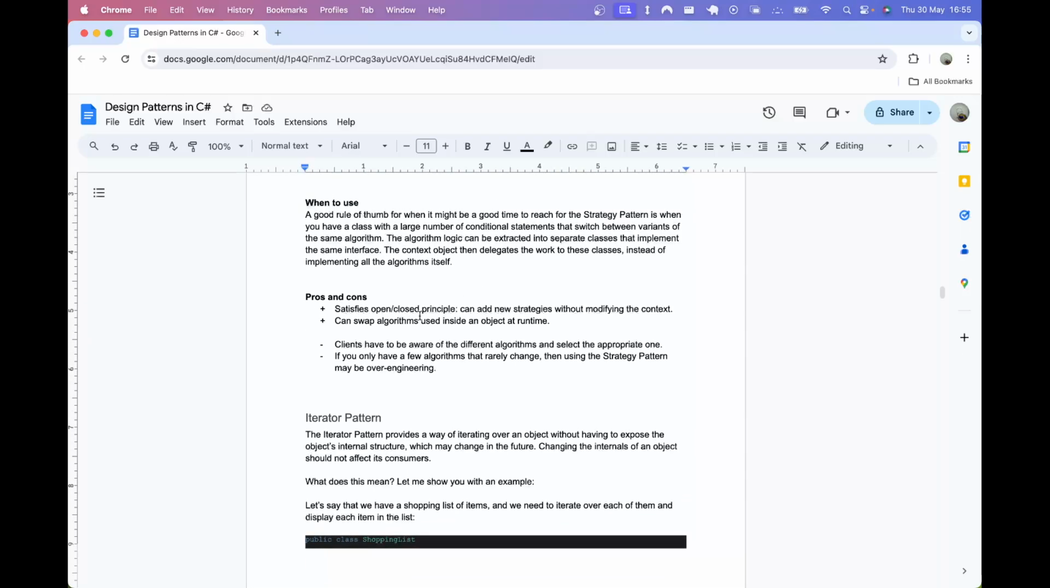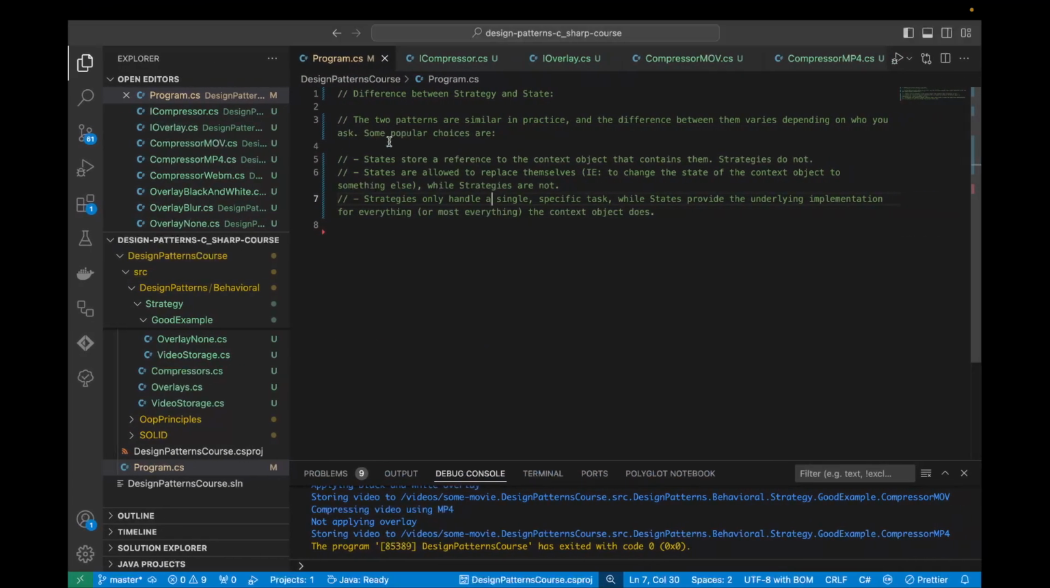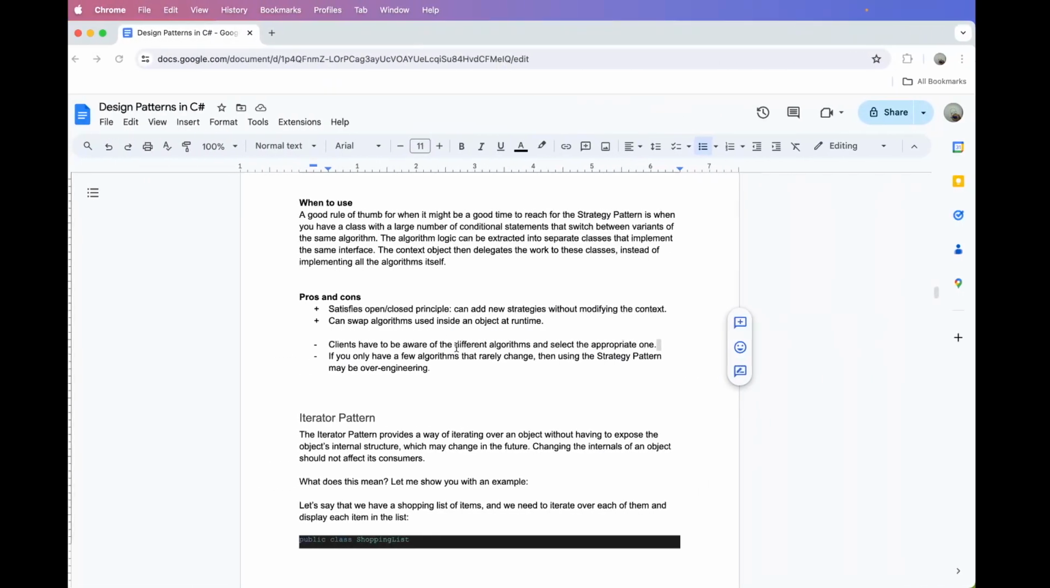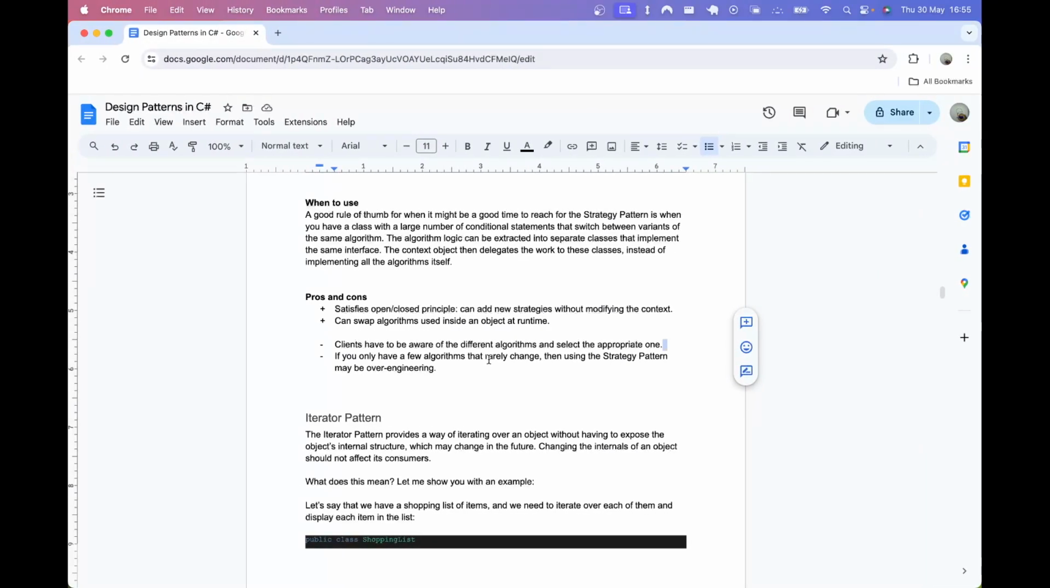So the pros and cons of the strategy pattern. The pros: it satisfies the open-closed principle because we can add new strategies without modifying the context class. And we can swap algorithms used inside an object at runtime, so it provides lots of flexibility. Some of the cons of the strategy pattern are that clients have to be aware of the different algorithms and select the appropriate one. So in our program.cs file, we had to pass the strategy, the compression algorithm or the overlay object that we wanted to use.